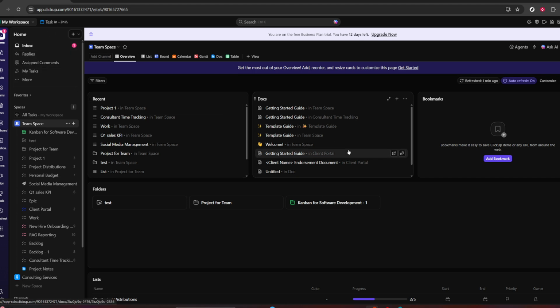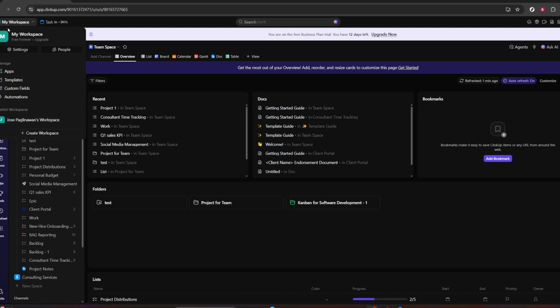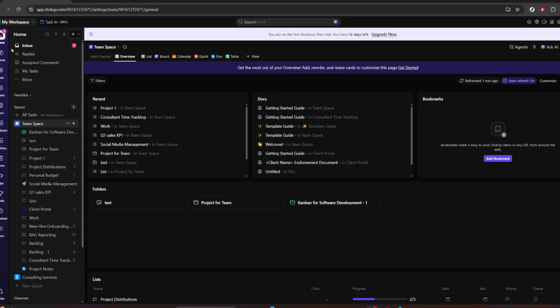From here, look toward the sidebar for the settings option. In many layouts, settings appears as a small gear icon near the lower left corner. If your sidebar is collapsed, hover to expand it or click the expand toggle so the labels become visible.